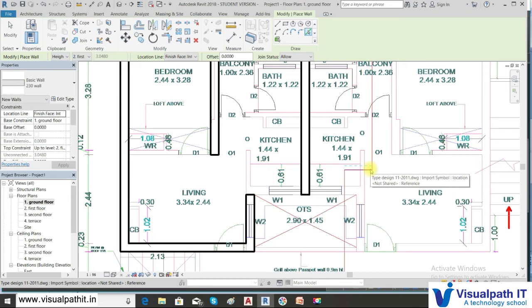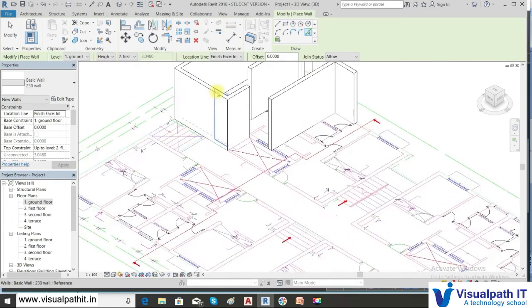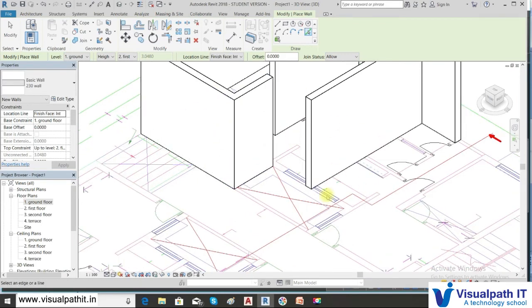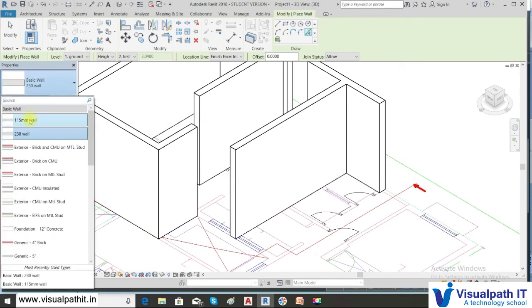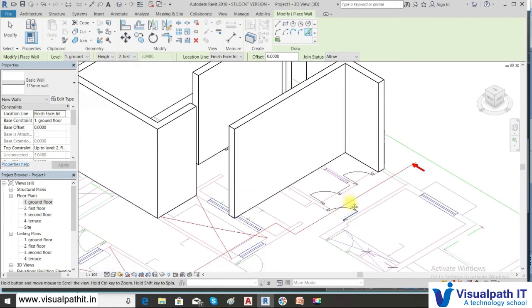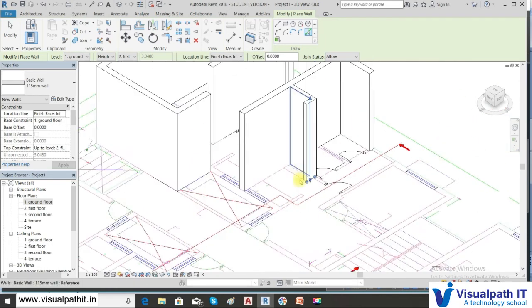If you want to see it in the 3D view, as I told you, first you have to go to this option, default 3D view, select it, and you can find that the wall is modeled. Even in this view also, you can try to pick and draw the walls. Now let us draw one more wall of the partition walls. In order to draw the partition walls, change the wall thickness to 150 wall and try to pick this. You can see the wall is created. Similarly, you can go on picking.